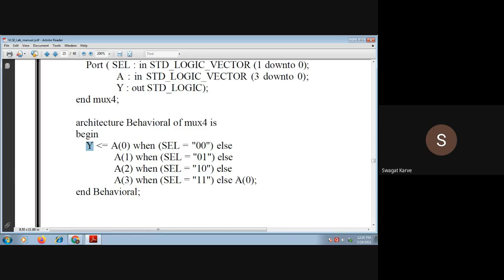Terminals, else a0, right? That means if anything doesn't match, then by default the first, that means a0, will get assigned to the output. Okay, here you can mention a1, a2, a3 or anything, that is up to you.